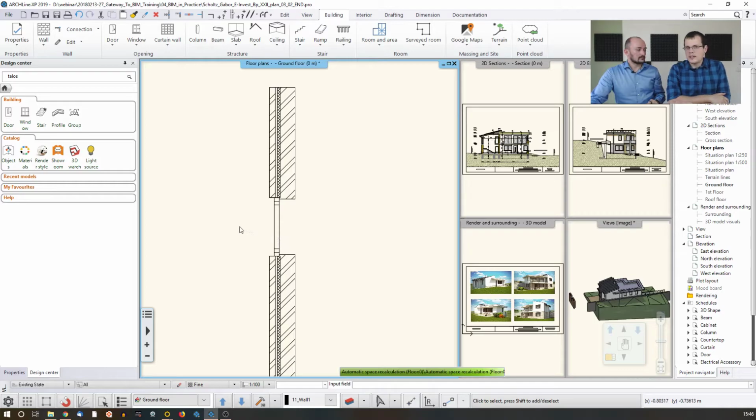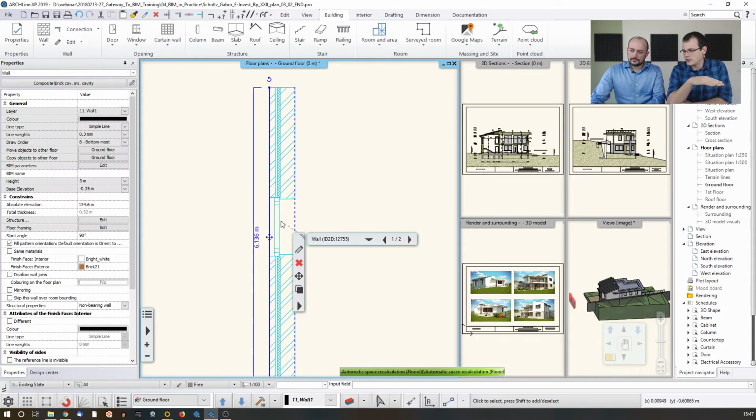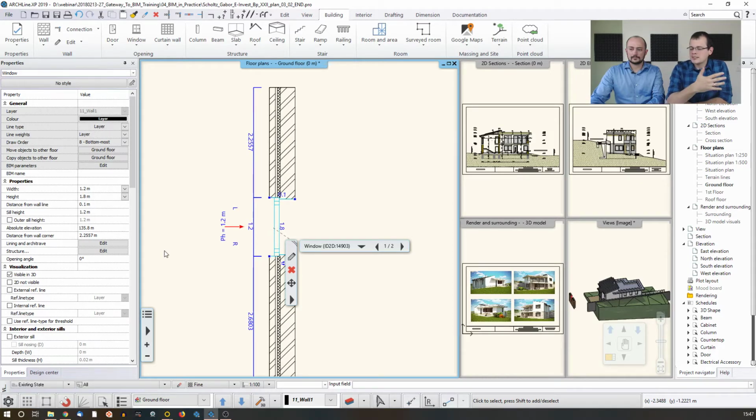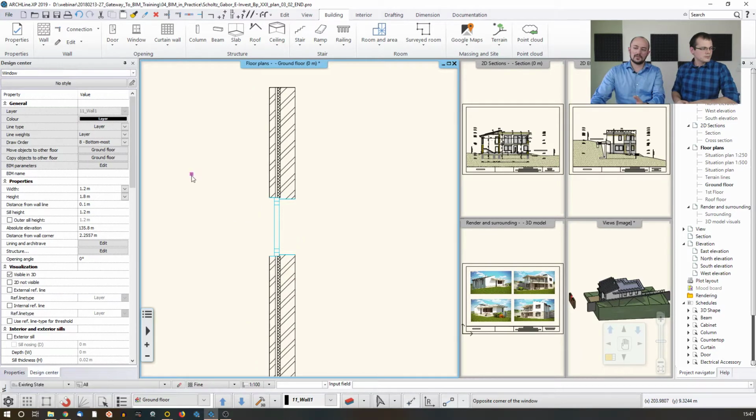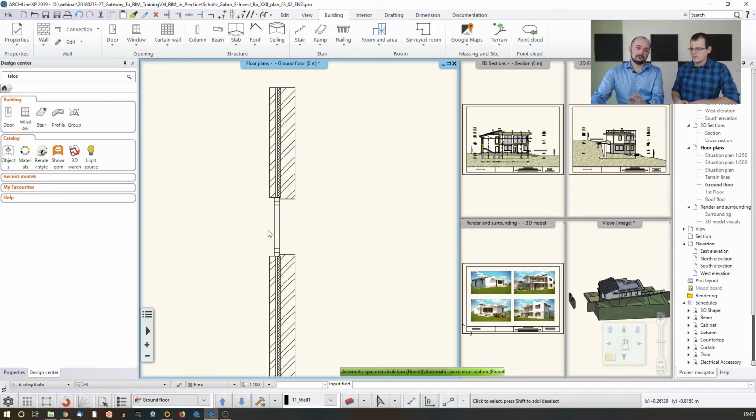BIM is also about complying with regulations, but sometimes these regulations are on a country-to-country level. We know for sure that in some countries the regulation is that if a window is above or below a certain line, then it has to be shown in a certain way. Now, what are the switches to show this kind of detail? Usually that's called the sill height that you're talking about. And now this sill height is rather high. It's about 1 meter.